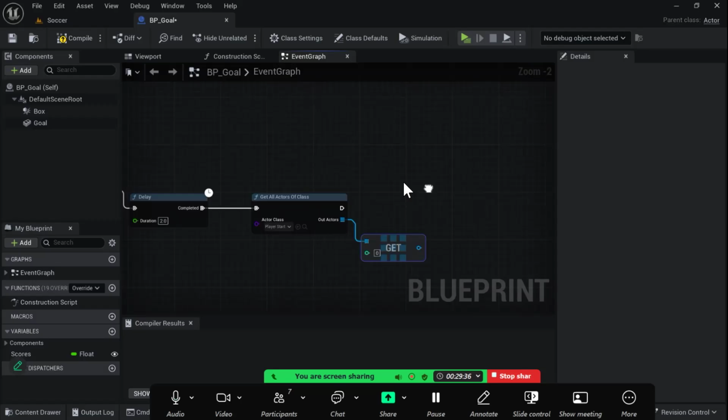Okay. And then we're going to do a set actor location. So what we're doing here is we're getting our player start, and then we want to set the location of our player. So we need to tell it what actor. So we'll drag out here and type get player pawn. Okay, looks like Zoom wanted to toss that message up there on me. Get player pawn.